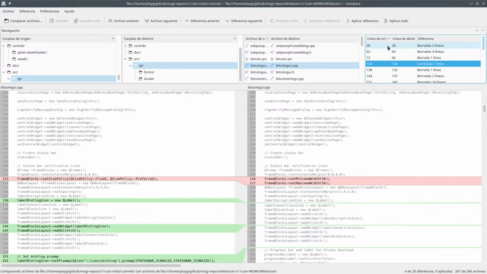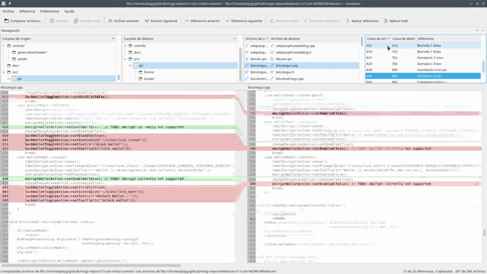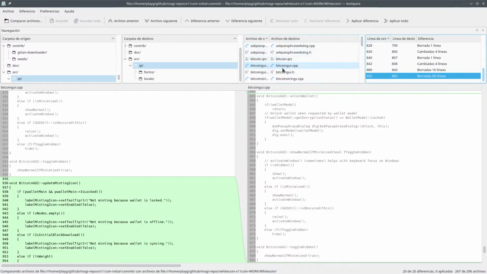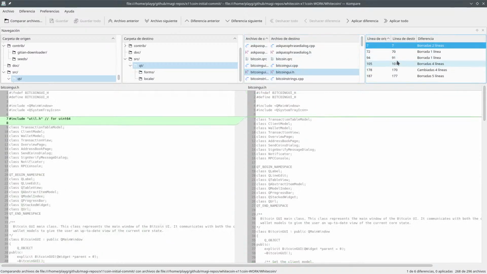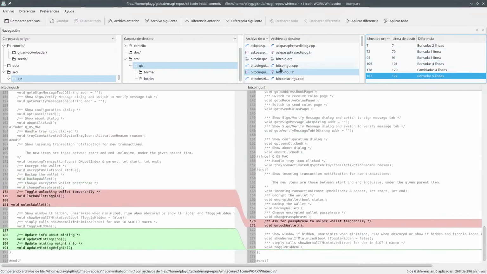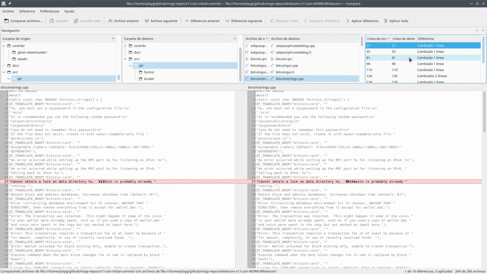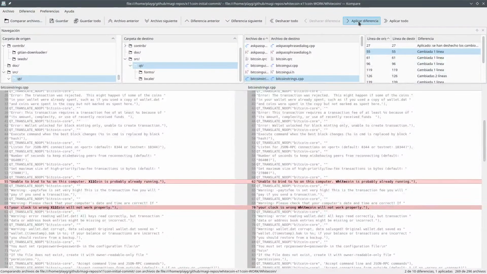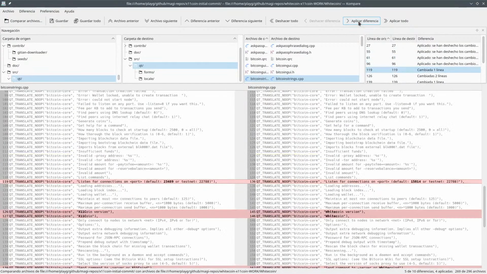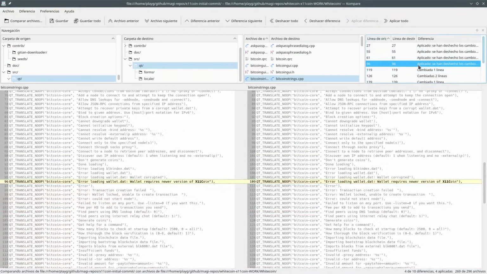UI. So far, I do not see anything. Yeah, this is a header. It should not have anything. Bitcoin strings. Okay, yeah, this one should be changed. Damn it, I might have. Yeah. Okay. So this is right.